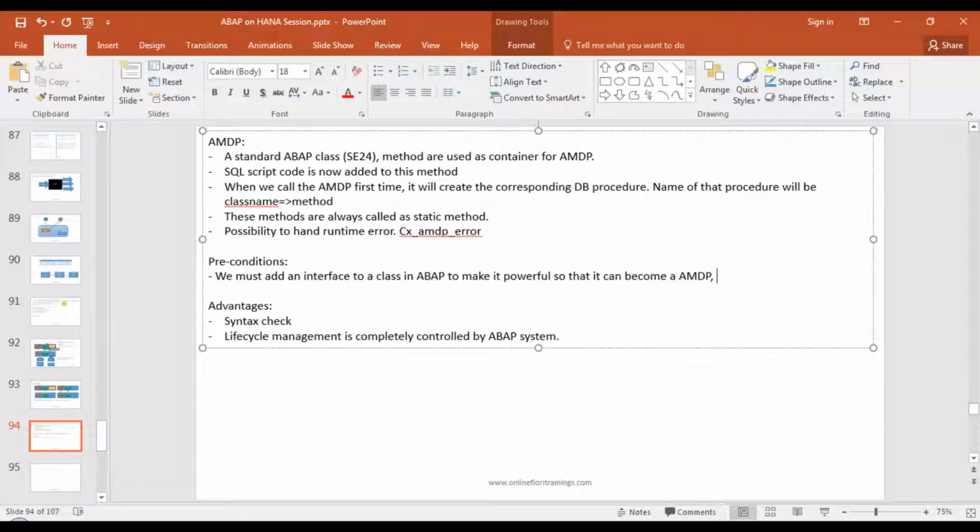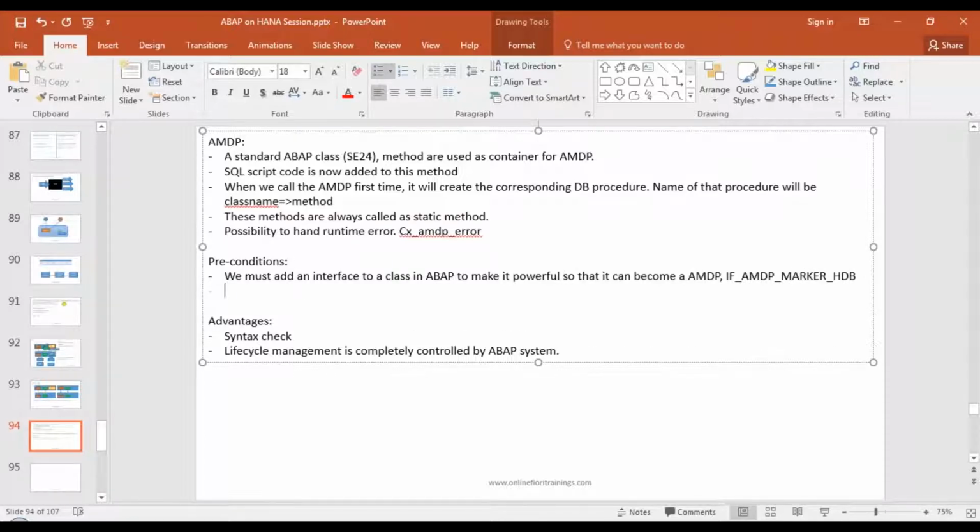So what is the interface name which you should add? It's called if_amdp_marker_hdb. This is the interface you should add to your class to give it a special power so that it can act like an AMDP class, or an ABAP managed data procedure. Very important step. This is a 100% certification question. The name of the interface you will use to make your class an ABAP managed data procedure is the prerequisite. You have to add this interface to your class.